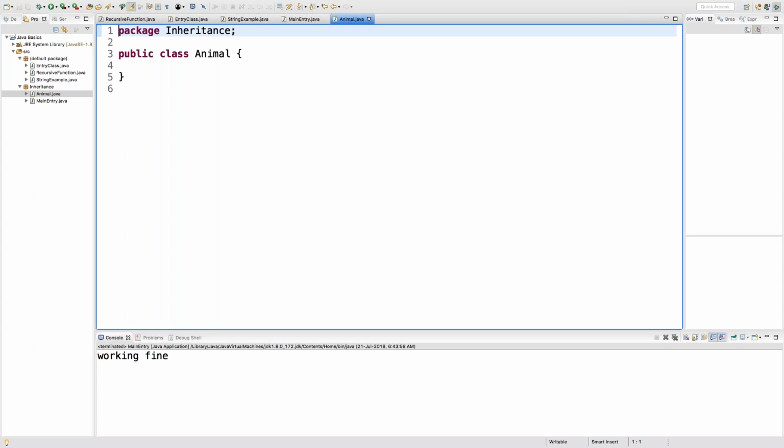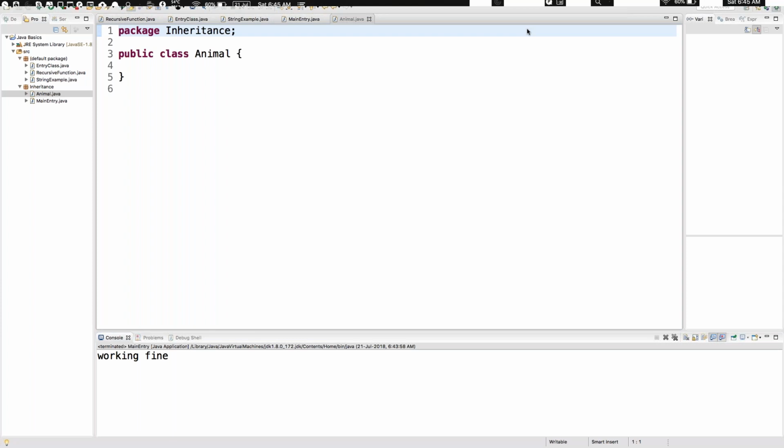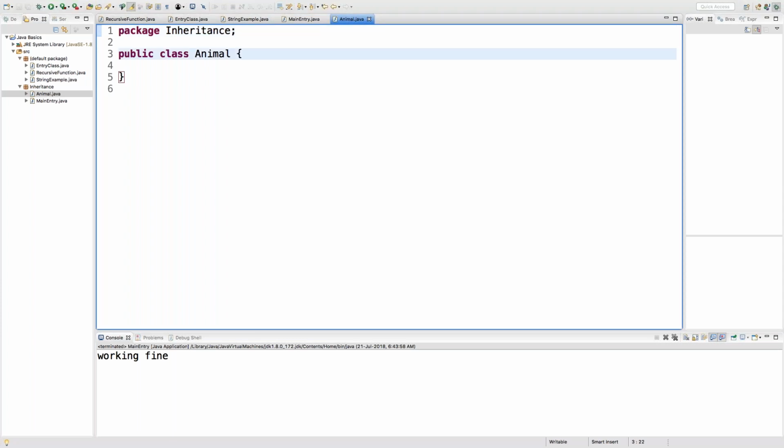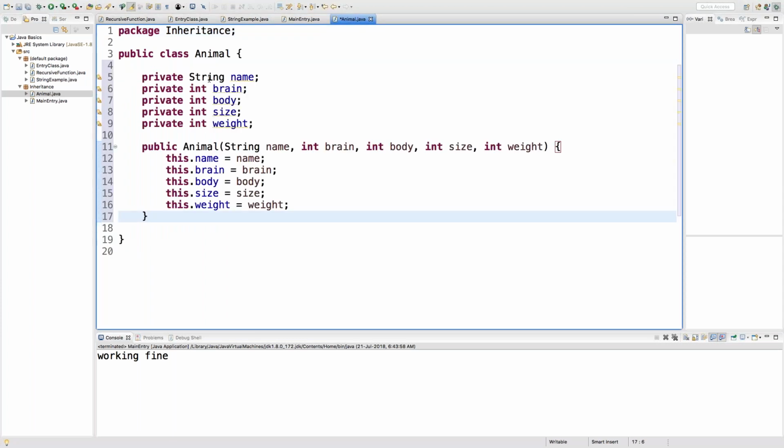First of all, shall we create a constructor? Yes. Okay, so I'll just put some private variables and a constructor. I'll show you an example. I just have a string name, integer brain, body, size, and weight. The constructor will accept these parameters and just assign them to these variables. Just like the VIP customer yesterday, where I requested 3 parameters, here I have 5 parameters.